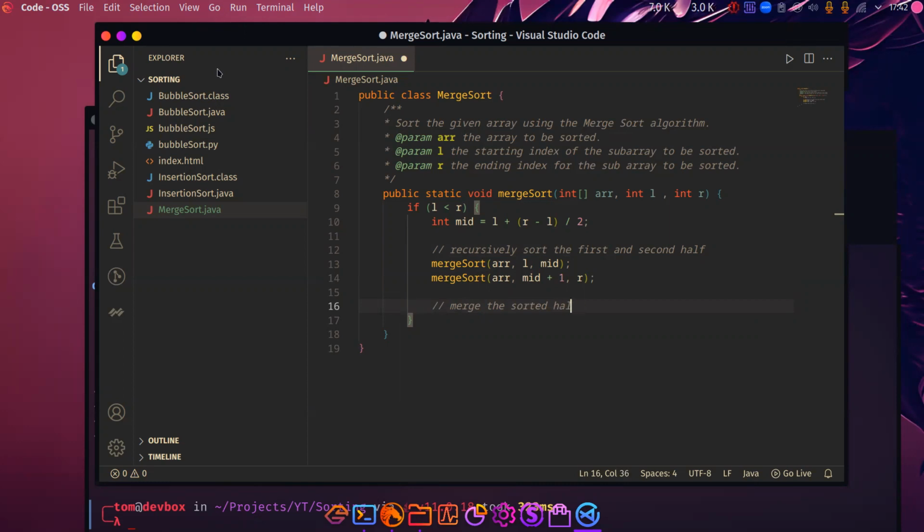So here's where we're going to be doing some merge function. That'll be taking the arr, the left, the mid, and the right, as an example. So that's kind of the concept of what we want to call. We haven't written that yet, so that's why it's in there.